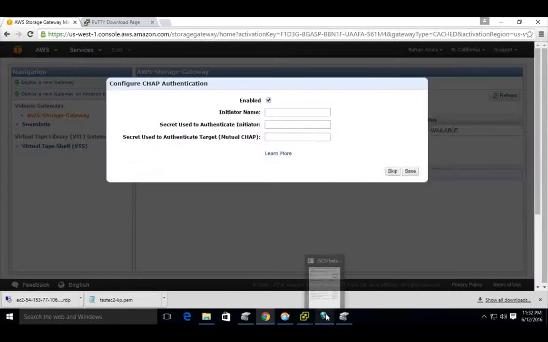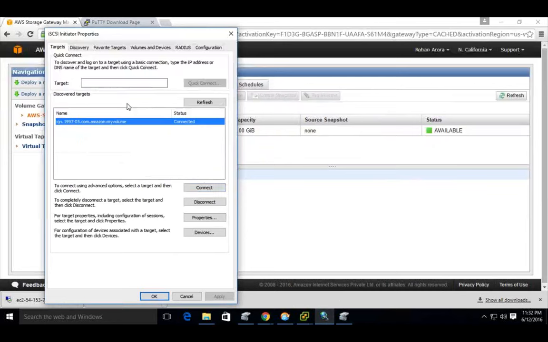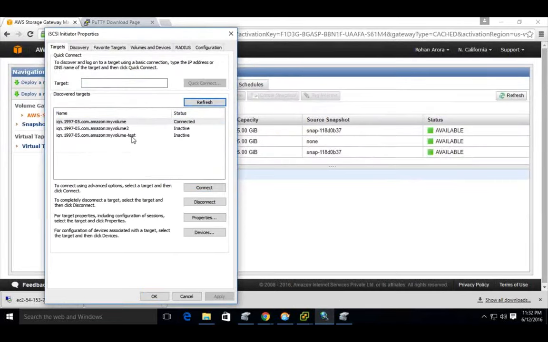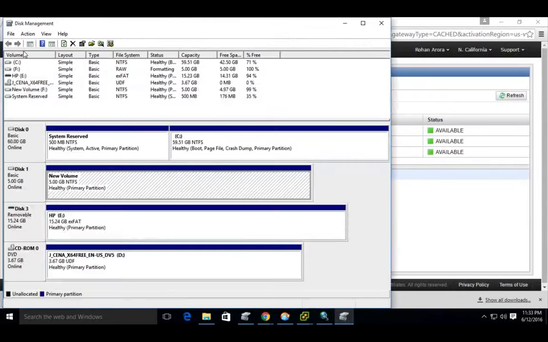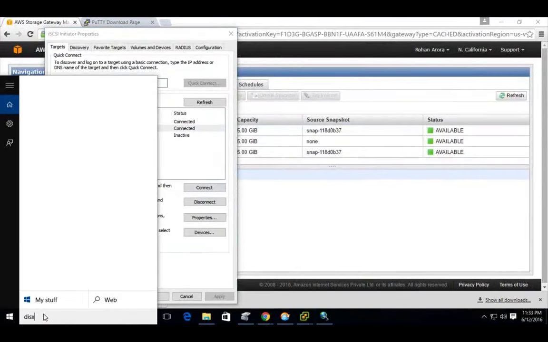I go back to my iSCSI initiator and refresh this page. You can see this volume 2 is showing up right now. I connect to it. It's been connected, and if it opens a disk management window, it will show me a new volume that I can mount. So from the snapshot, I just created a duplicate volume out of it.